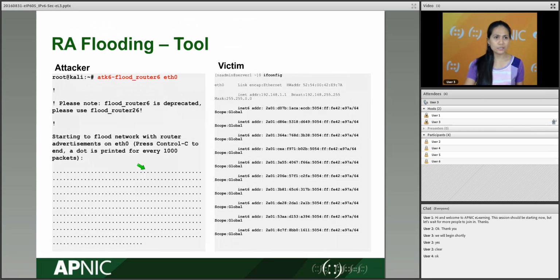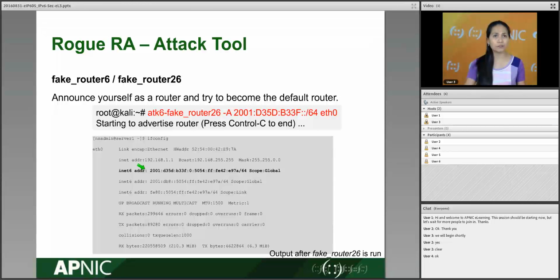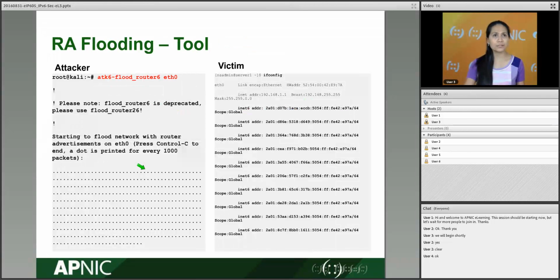Okay, this is for the same command, I think, but this is what happens from the attacker side. I'm just sending a lot of packets out there. So notice it says a dot is printed for every 1,000 packets. So imagine how many packets I've sent out with this. Every dot is 1,000 different packets.